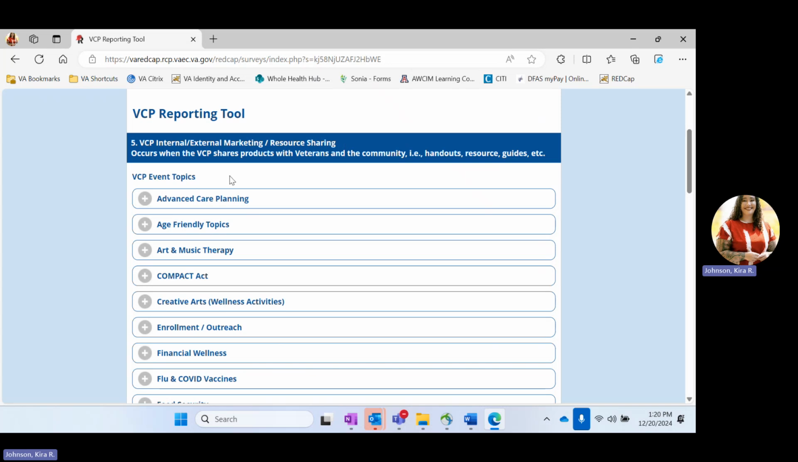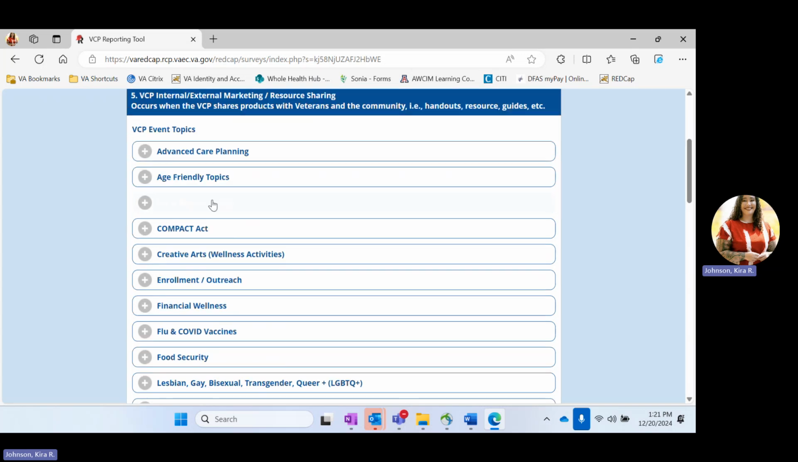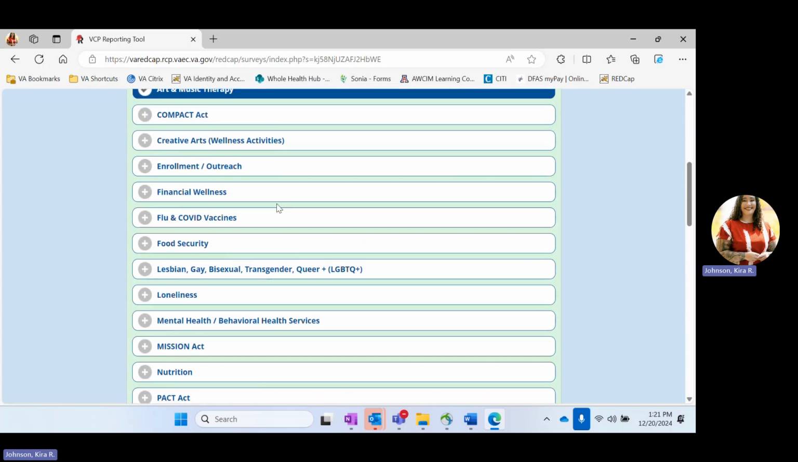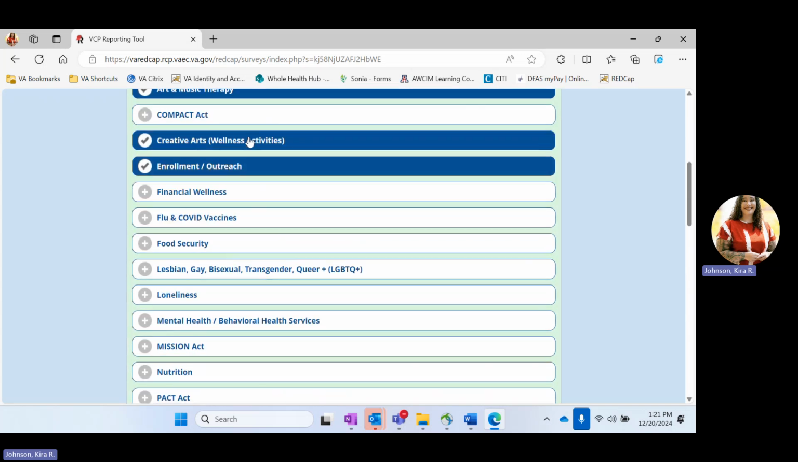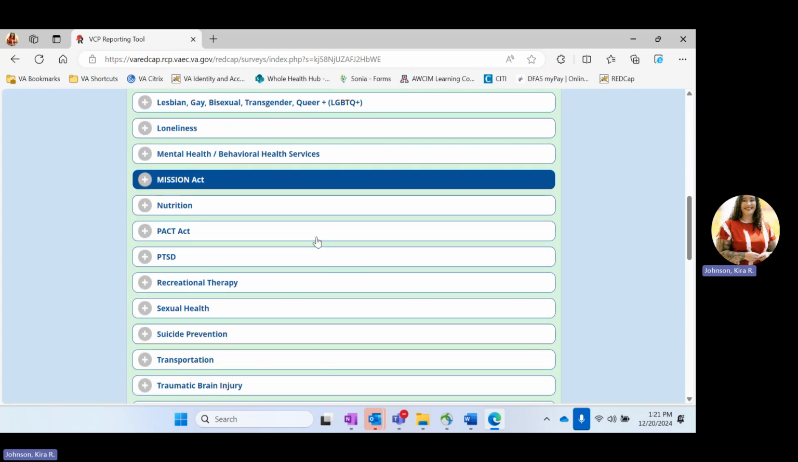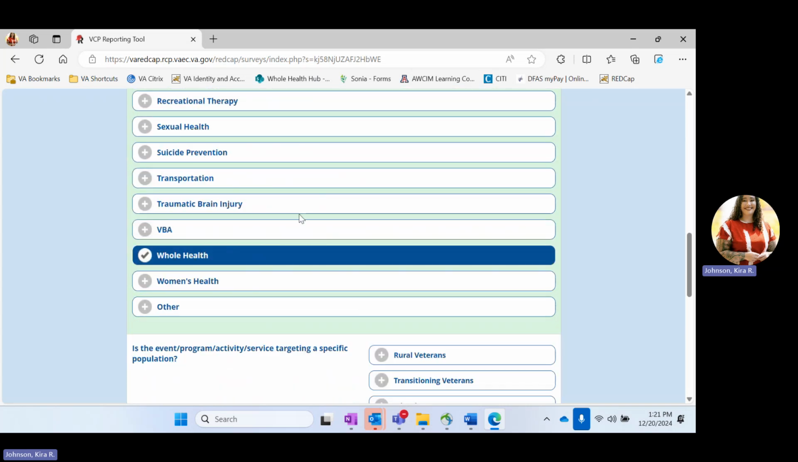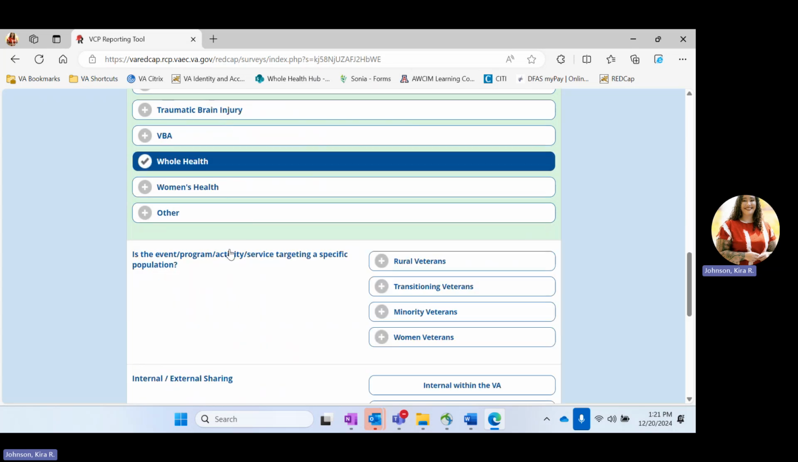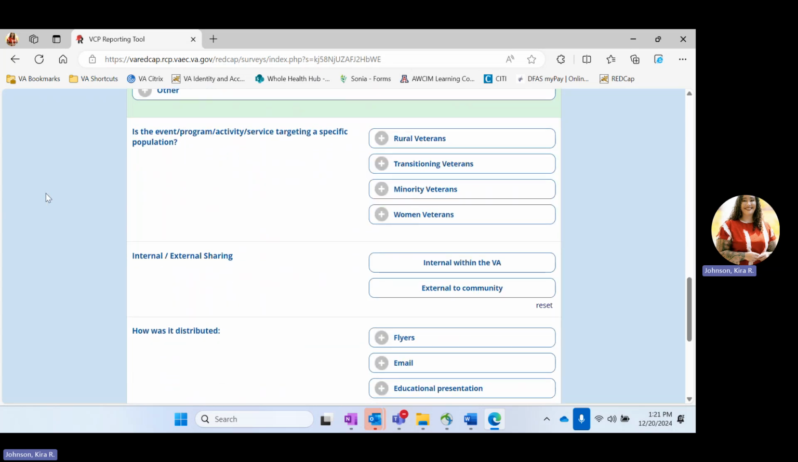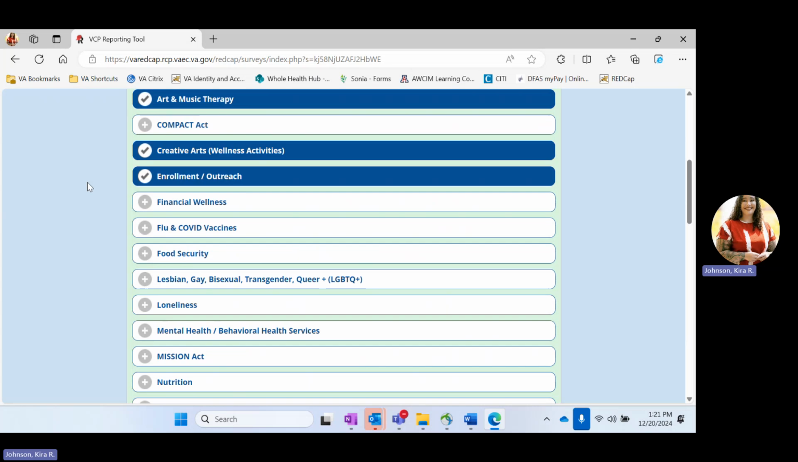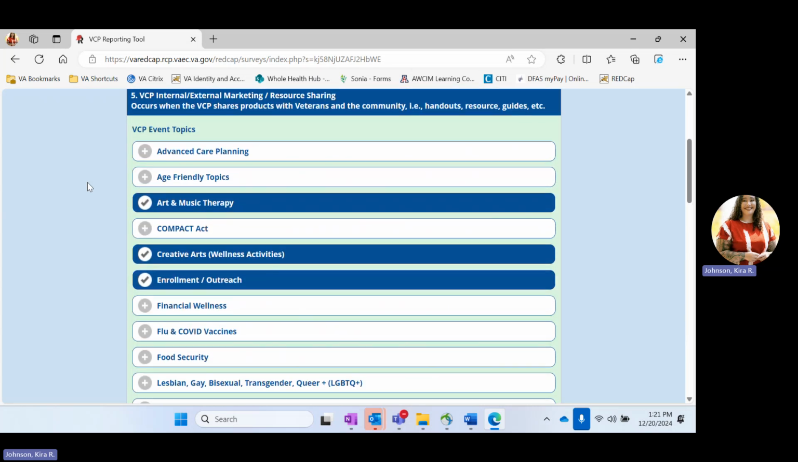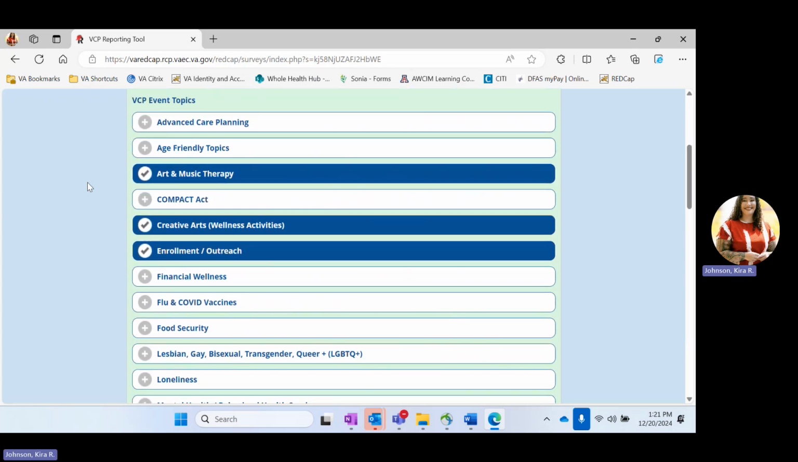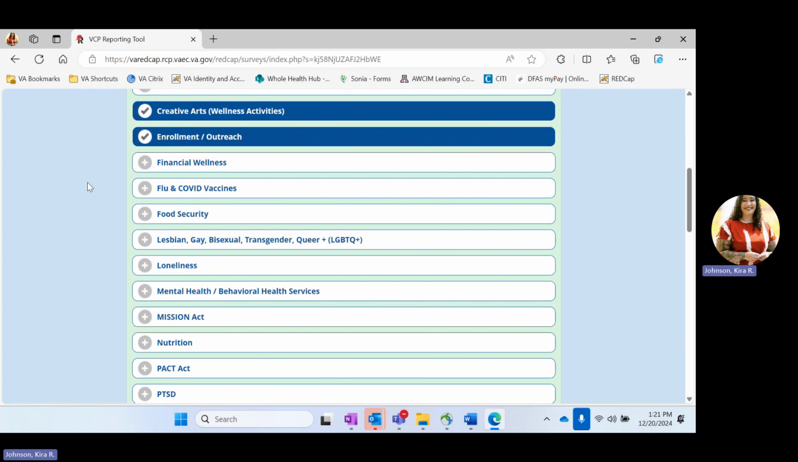So of the VCP event, what handouts, resource guides, what were the topics of those? So let's say art and music therapy, enrollment, maybe creative arts, definitely whole health, and then maybe some suicide prevention pamphlets were provided as well. So whatever the resources, guides, pamphlets, anything like that, that you're going to be giving out at this event, what were those topics?